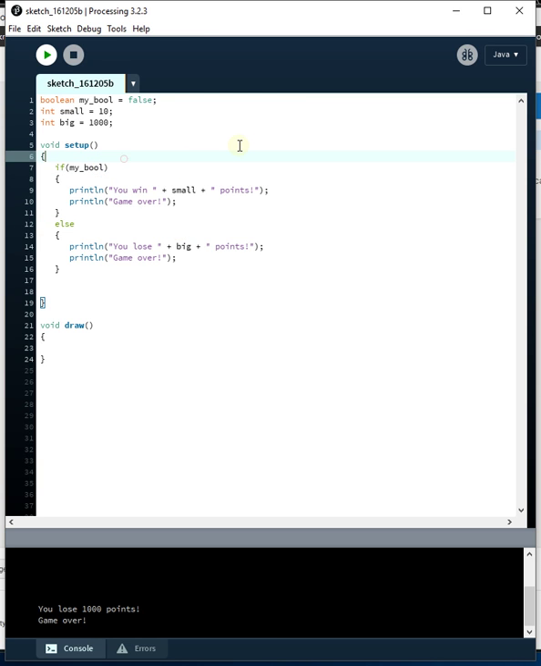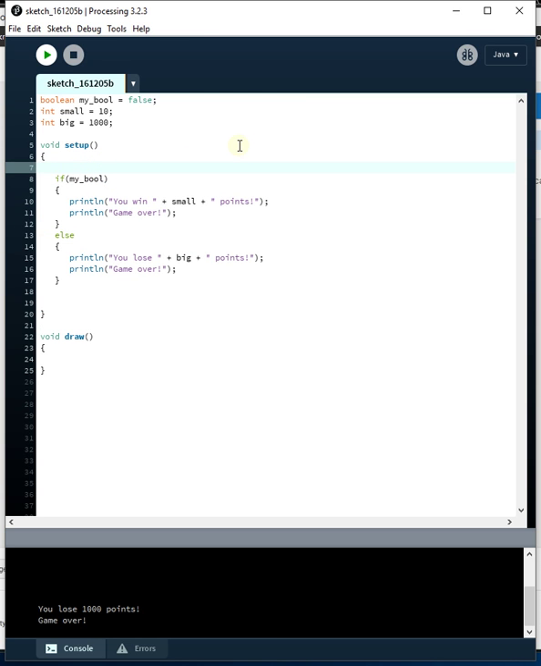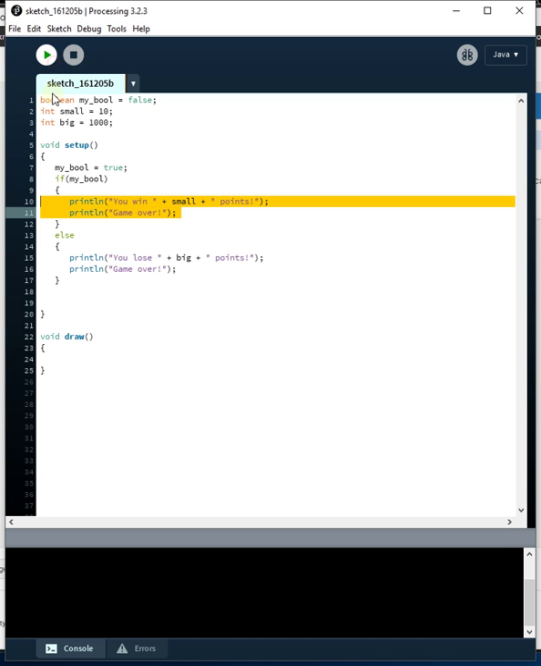Now, if on the other hand we change the value of myBool so that it stores true, you see that these two statements will run. Okay, you win 10 points. Game over. You win 10 points. And that's basically how an if statement works.